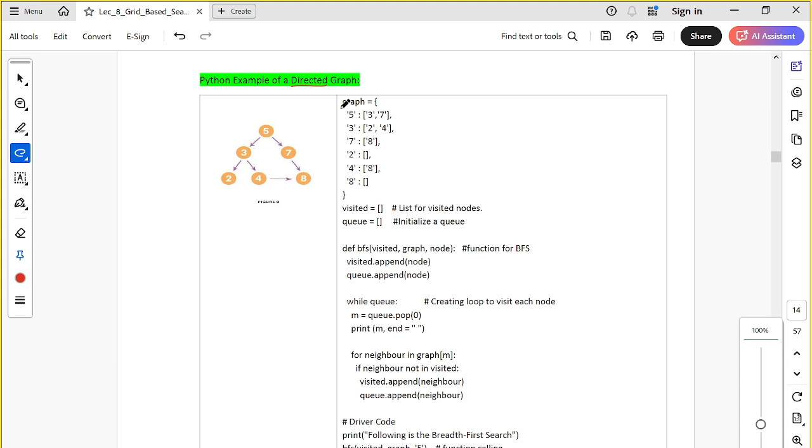this code, that first we make a graph using these lists. So it means that 5 is connected to 3 and 7, 3 is connected to 2 and 4, 7 is connected to 8, and 2 is not connected to any, 4 is not connected to any, and 8 is not connected to any. So we can create this graph, and using this list operation, we can create any type of the node, any type of the graph.